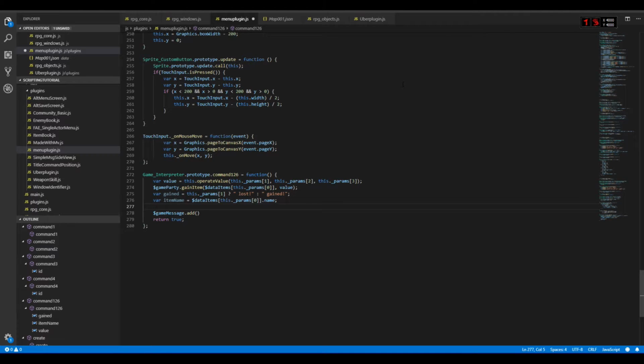So var itemCount equals this._params[3], and now we can do the item name plus x plus item count plus gained. Let's save it and let's test it.